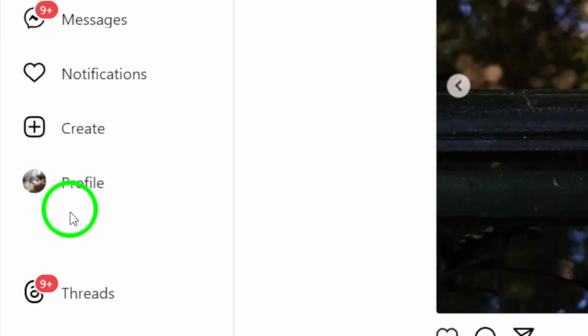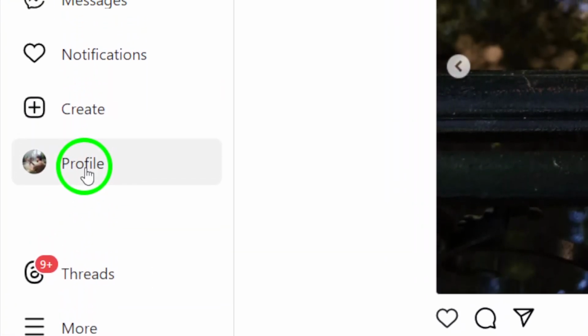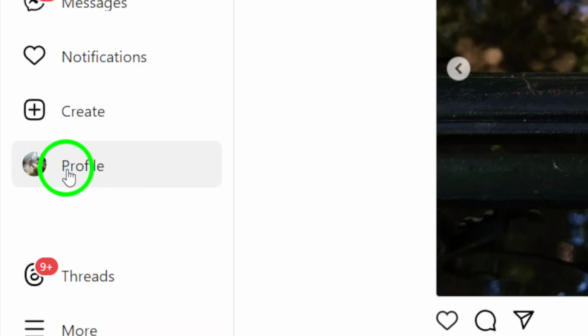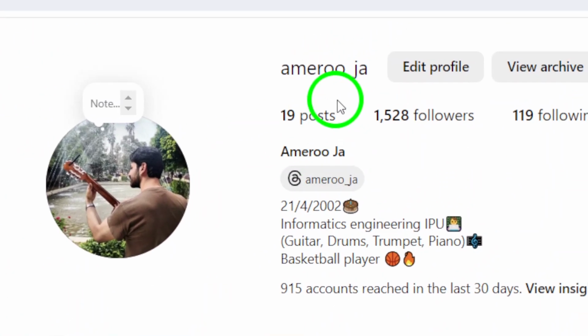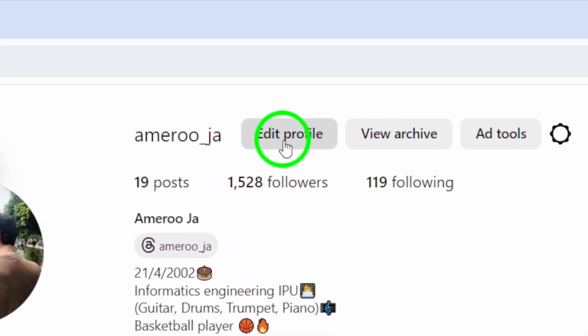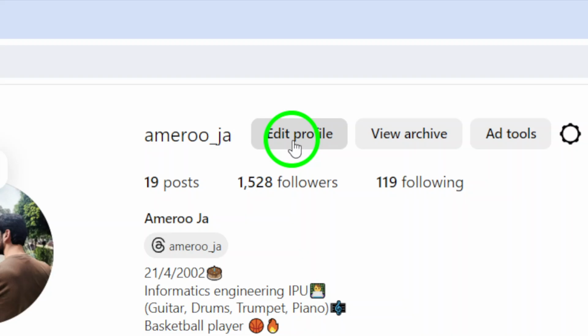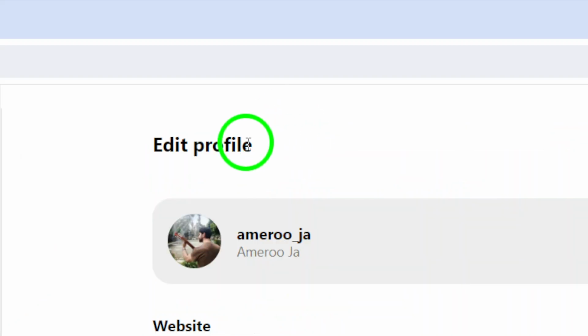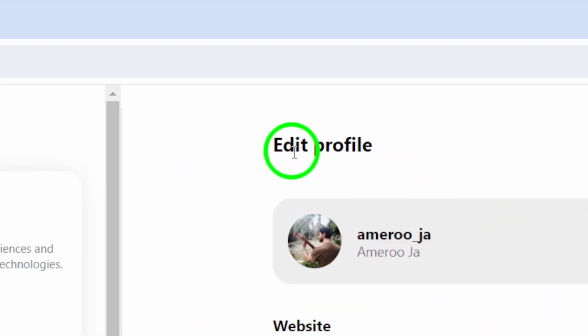Once you're in, look for your profile picture at the bottom right corner of the screen. Click on it to access your profile page. Now, it's time to edit your profile. Tap on the Edit Profile button, which you'll find just below your profile info. This is where the magic happens.